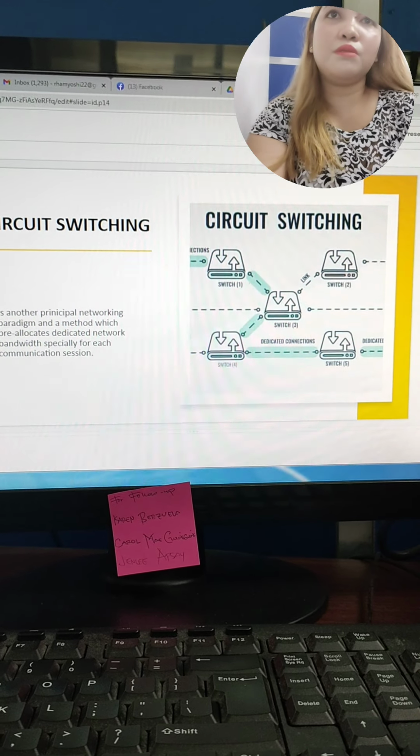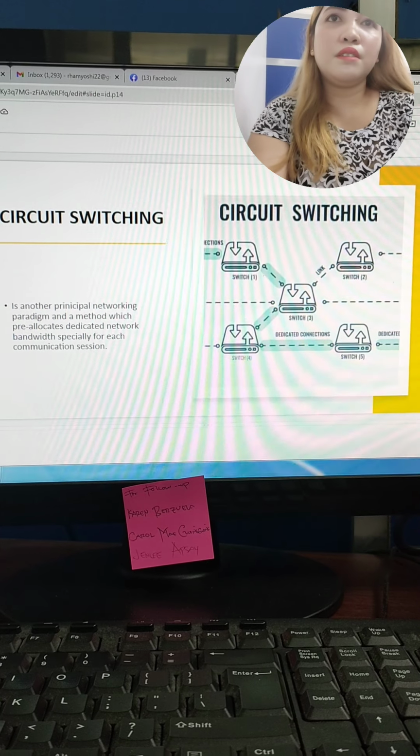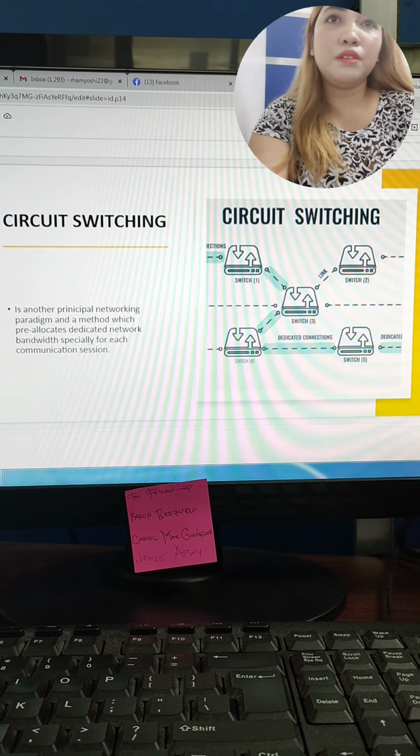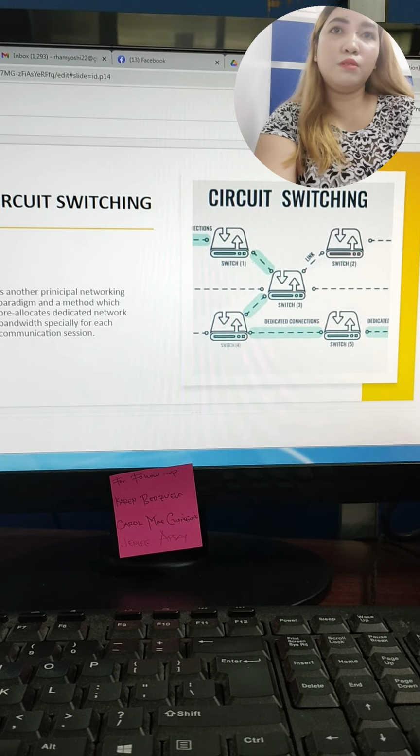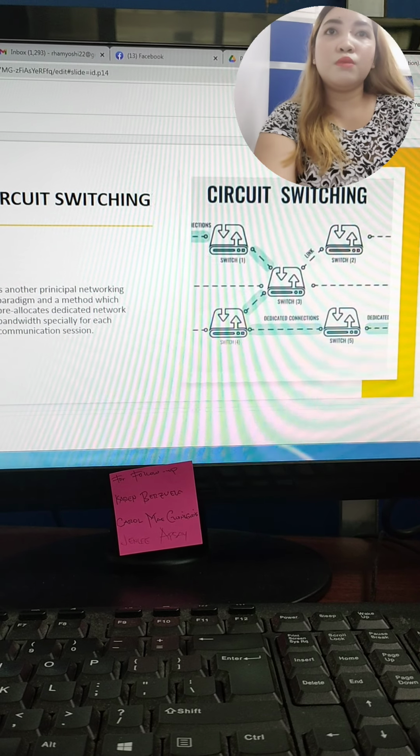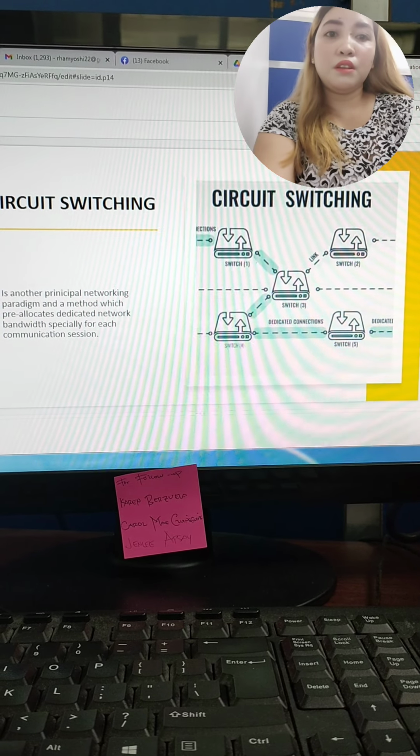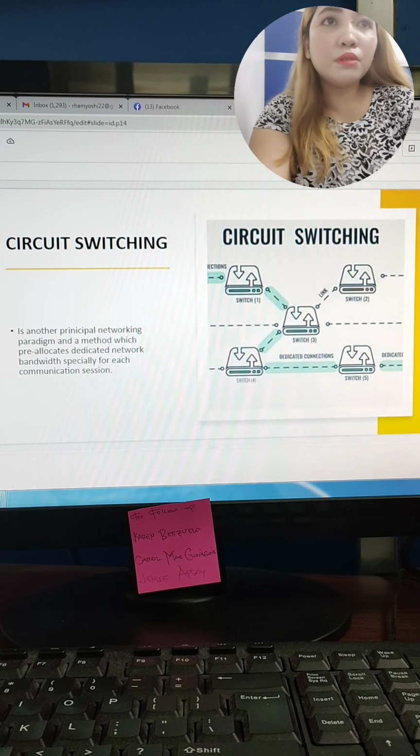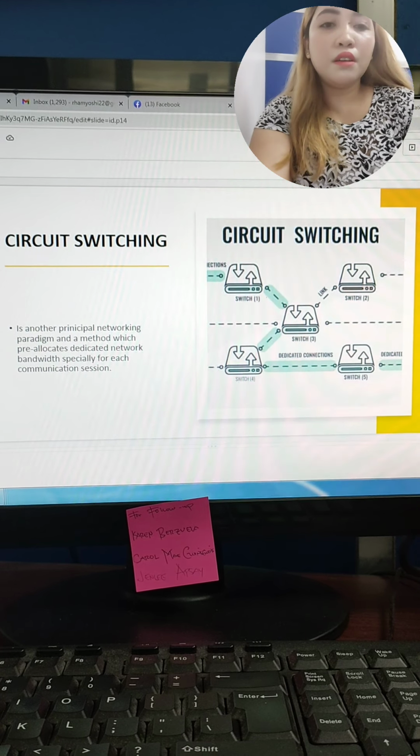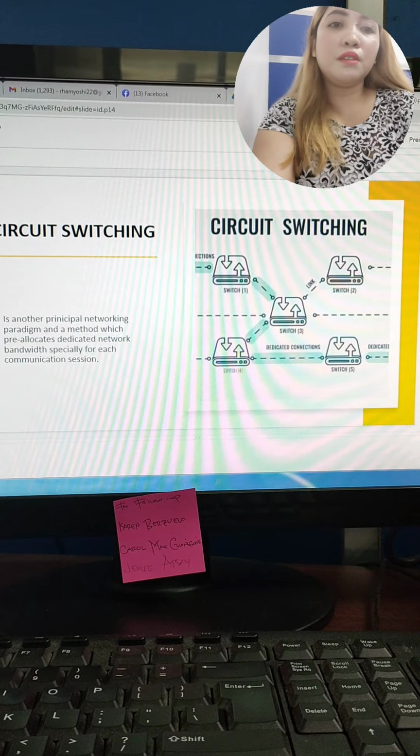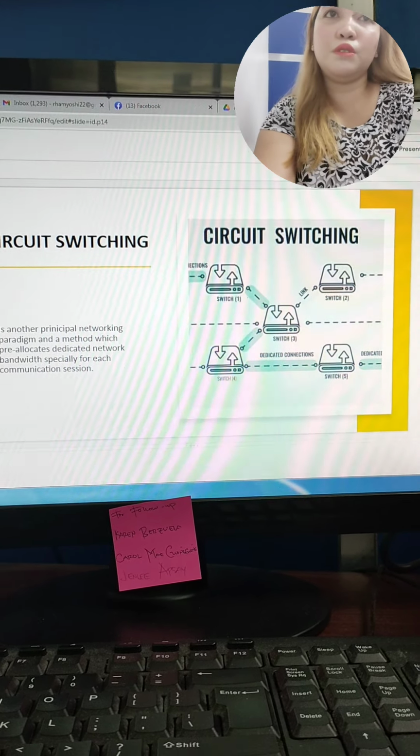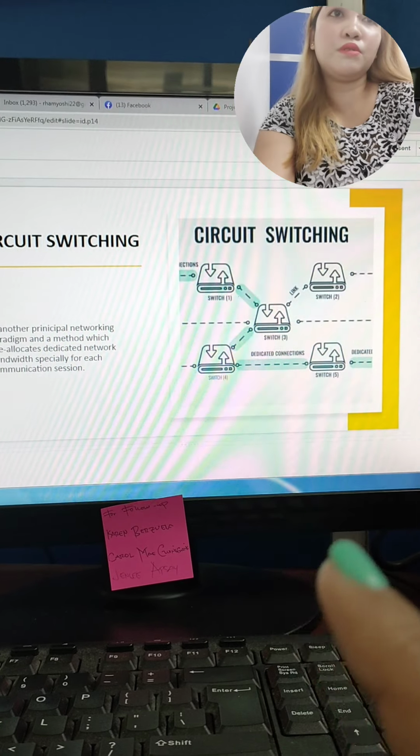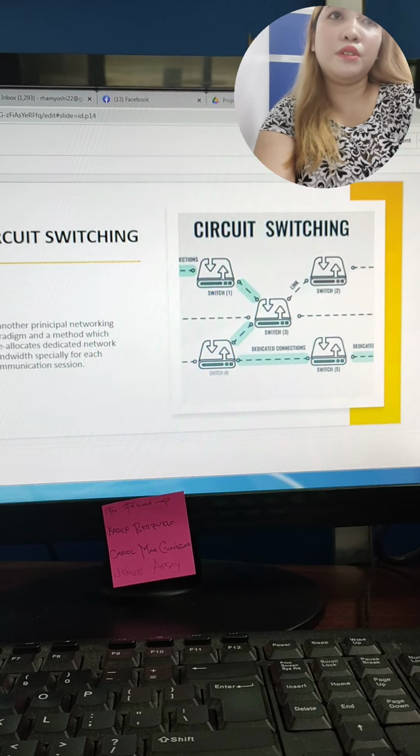Circuit switching is another principal networking paradigm and a method which pre-allocates dedicated network bandwidth specifically for its communication session. So those are also examples of circuit switching. You can see switch 1, switch 2, switch 3 until 4.